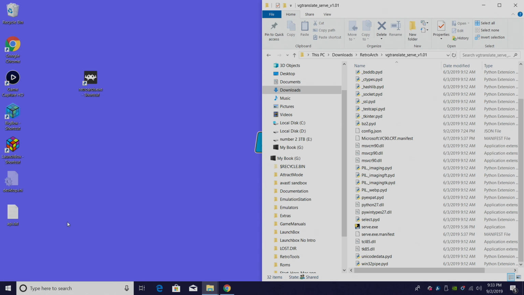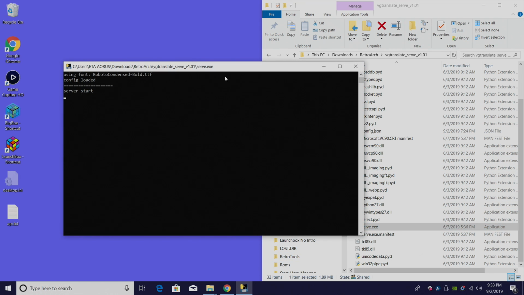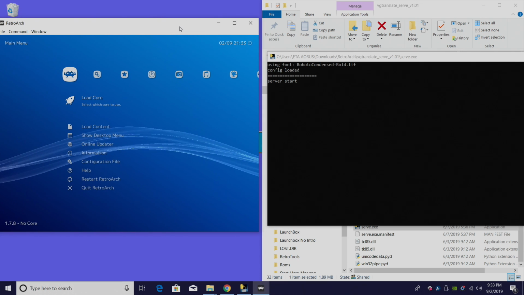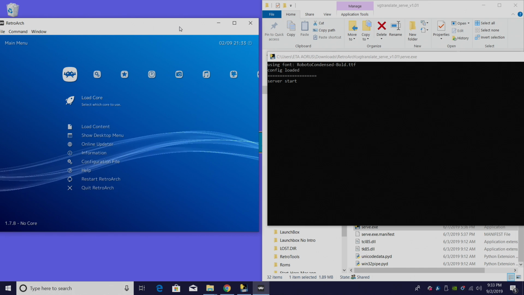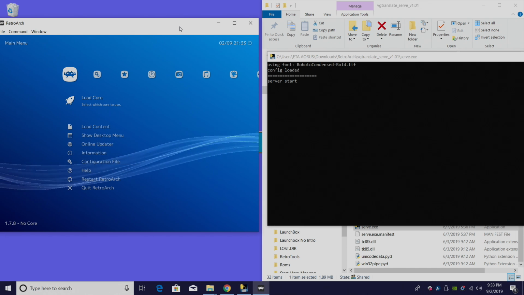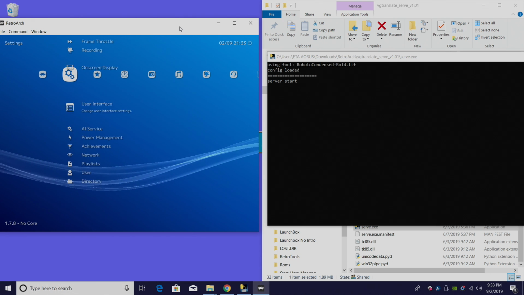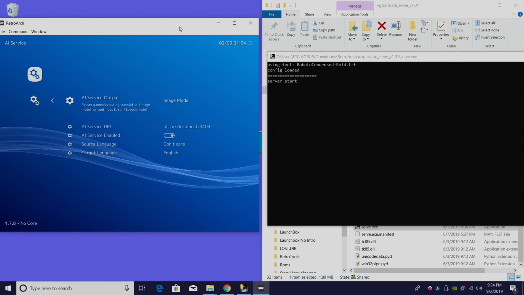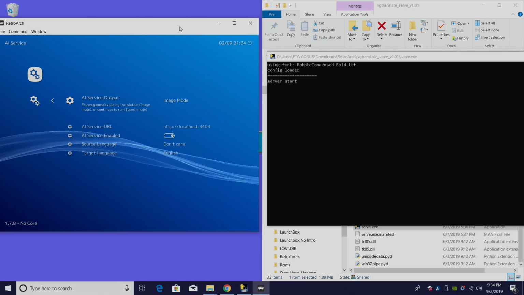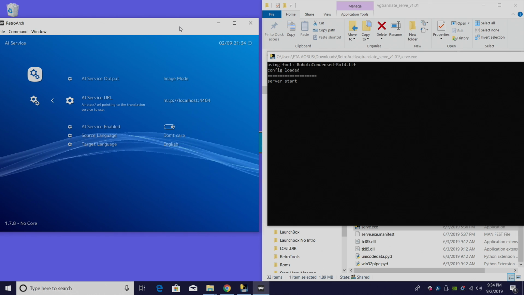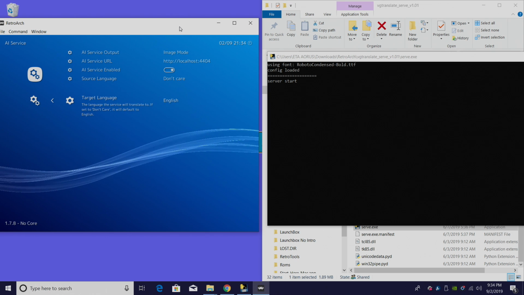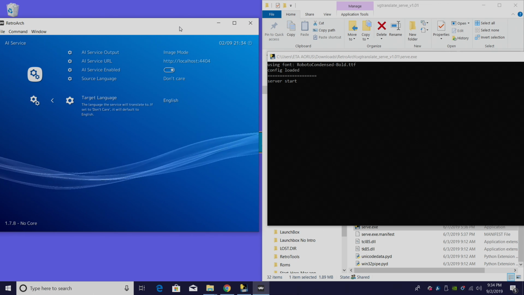All right, so first up, I want to show you the text translation. I'm using the Google API for this. I'm going to start my little server here. We'll go with RetroArch. Now, inside of RetroArch, there's a new section. We're going to scroll down here until we see AI service. From here, AI service output, I have it set to image mode, so it'll give me an image of the text on screen. I'm going with the local host. AI service is enabled. My source language is set to I don't care, but the target language I want it translated to is set to English.